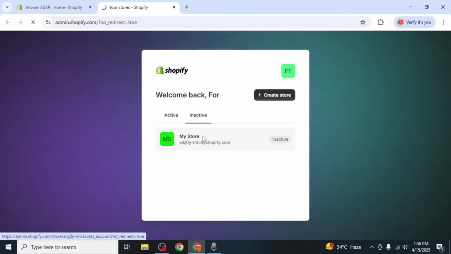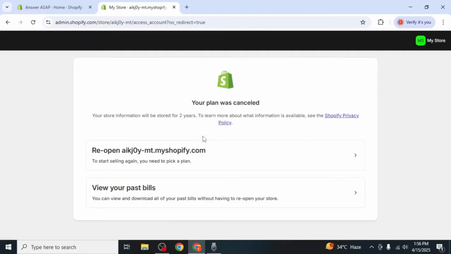To proceed, simply click on the deactivated store. Once you do that, Shopify will present you with 2 options. One is to reopen the store, and the other is to view your past bills. Click on the Reopen option.